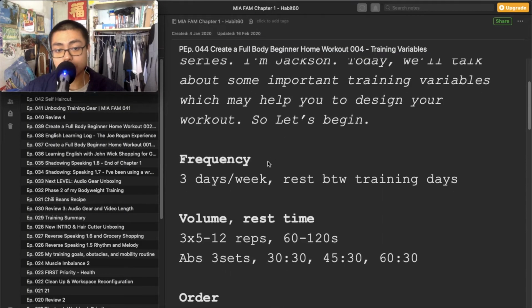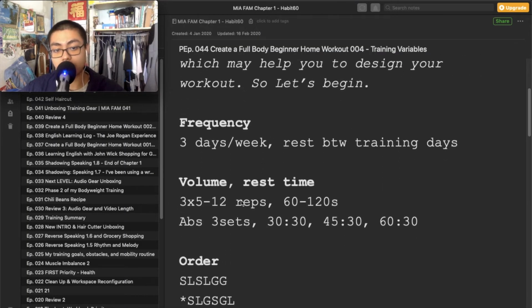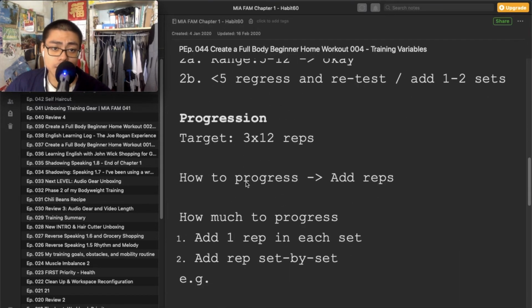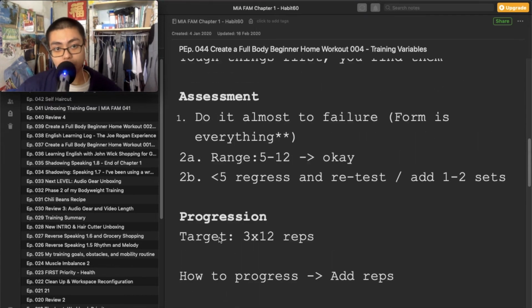So you mentioned that we should do 3 sets of 5 to 12 repetitions, but how can I find it? How do I know? So here I want to give you the method to assess your ability. Let's pick push-up as an example. First of all, you do push-ups almost to failure. So how do you define almost to failure? There's no definition of that.